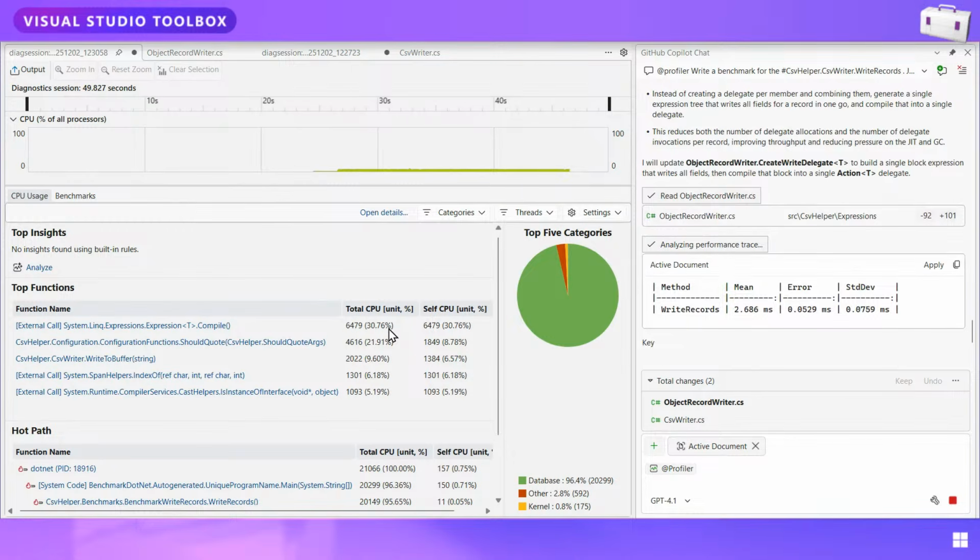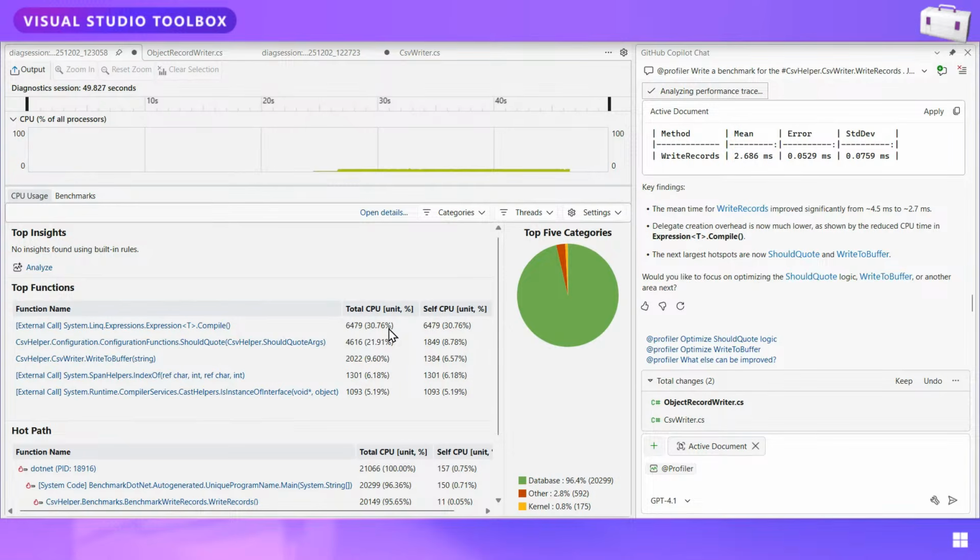Oh, look at that. 2.6. Awesome. Nice. Yeah. And so it even shows us, hey, we went from 4.5 milliseconds to 2.7. It's much lower. And then it gives us more follow-ups, like, hey, do we want to continue optimizing these other things? And so to your comment on the learning, like, why did using the expression .block make things so much faster?